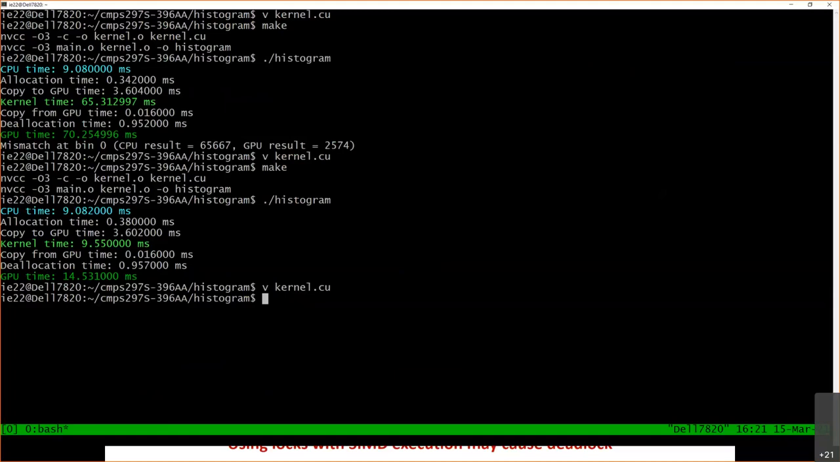Before we get there, let's go back and observe the performance improvement. On the CPU, it was taking 9 milliseconds. On the GPU, if we ignore the copy time, it's also taking about the same time. So actually, we haven't really seen much performance improvement on the GPU compared to the CPU, but there are various performance optimizations that we can apply to significantly improve the performance of Histogram, and let's talk about those.